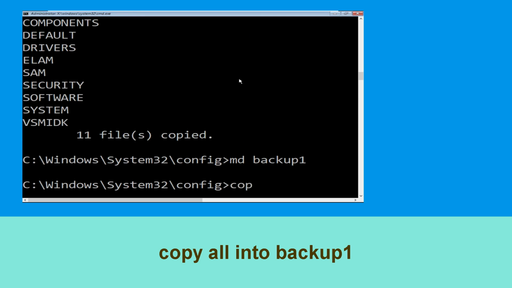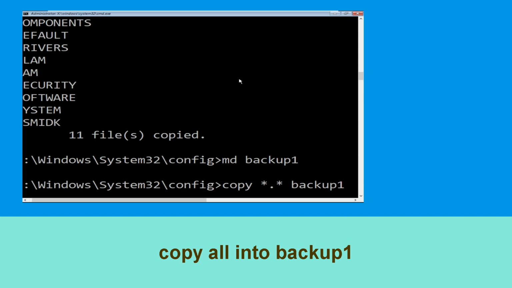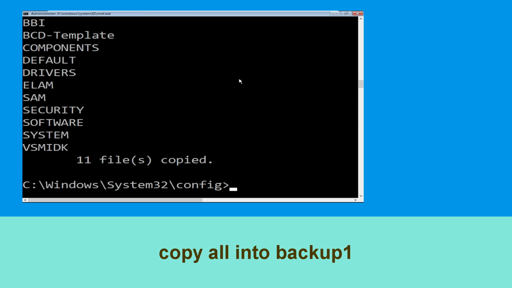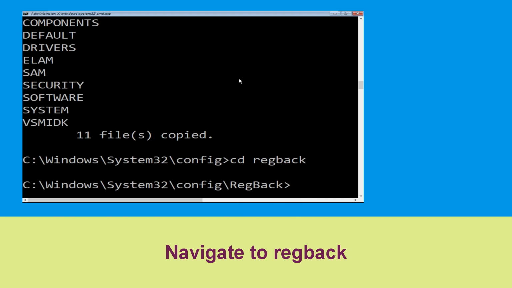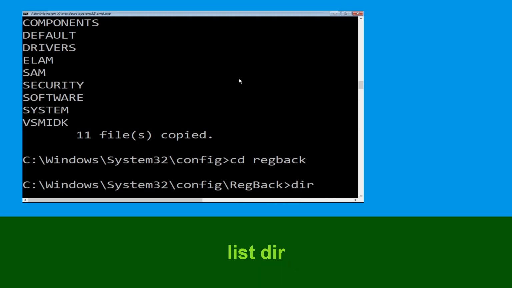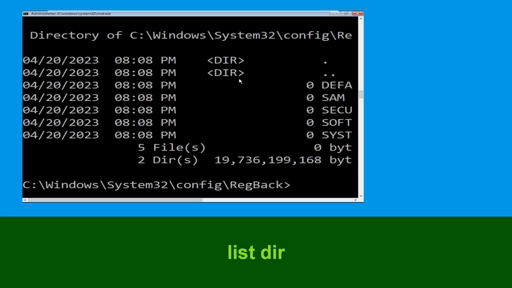Once we are here, we need to execute this command. Type copy space *** space backup1 and then press enter from your keyboard to execute this command. Now type cd space regback and simply hit enter. Execute this command. Type dir, then simply hit enter.